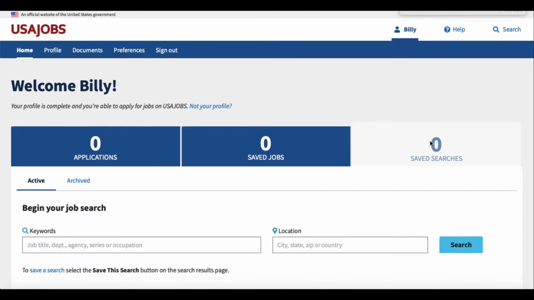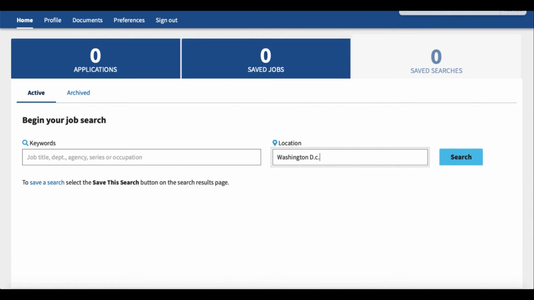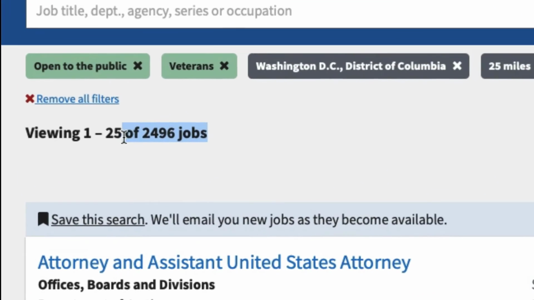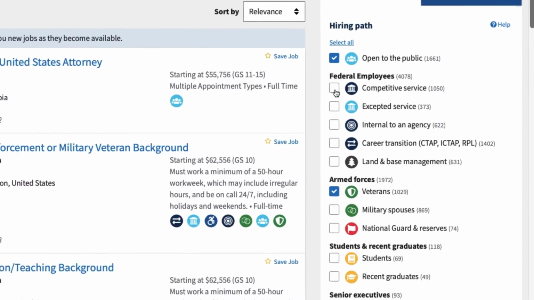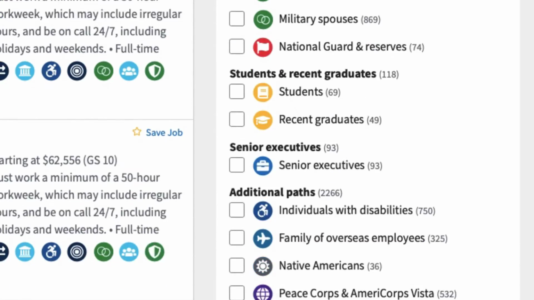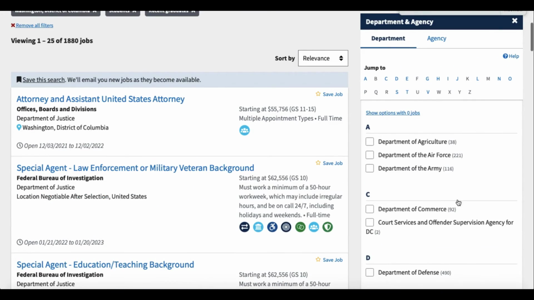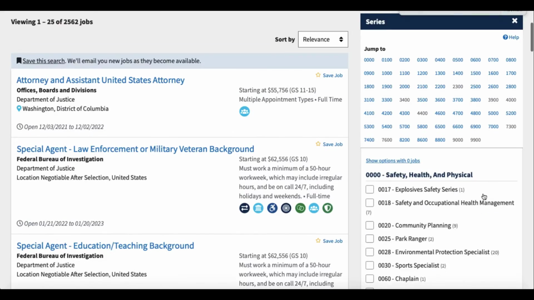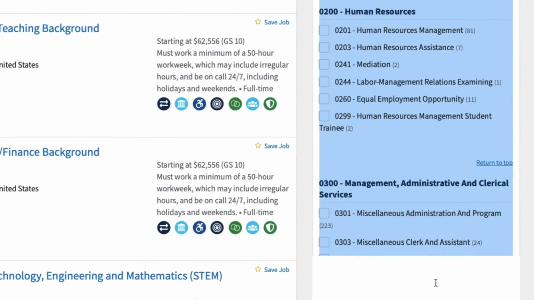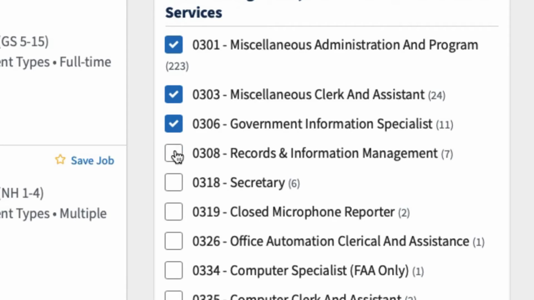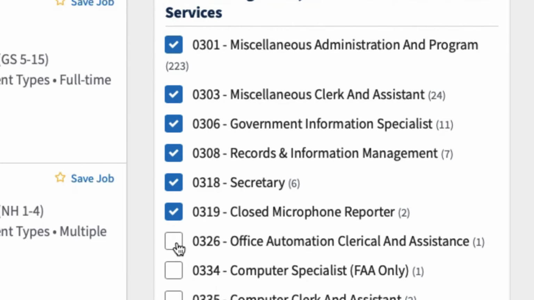Click Save Searches. Type in your location and click Search. I'm using Washington, D.C., and you can see here that there are over 2,000 jobs today. Scroll down and make sure all applicable hiring paths are checked. Click Department and Agency and select the departments that you are interested in. Then click Job Series and pick the job series that interests you. If you're new to the government and do not know what to do, then I would suggest starting with the 0300 job series. And as you see here, I'm selecting all of the 0300 jobs.